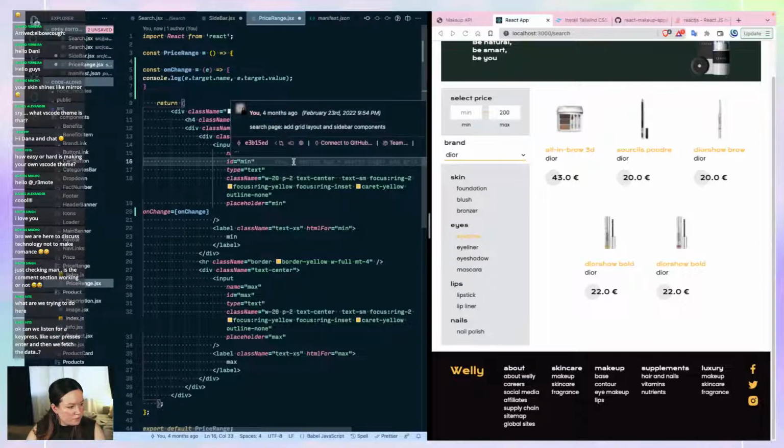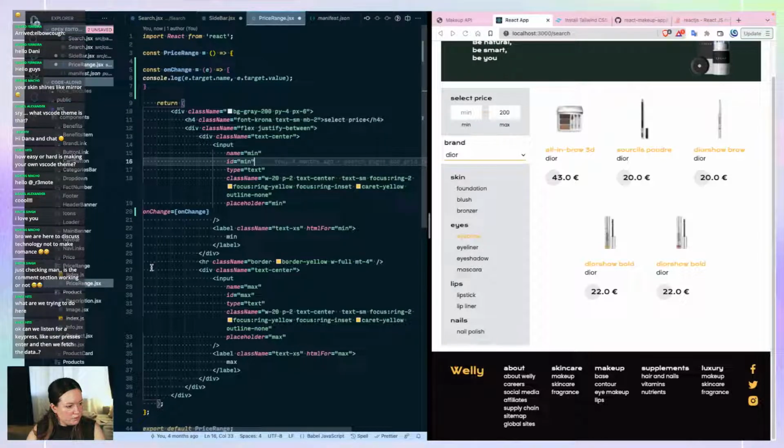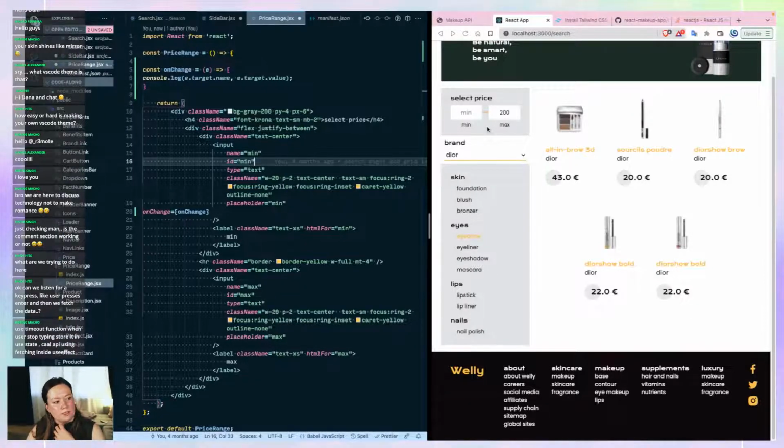Okay, can we listen for a key press, like user presses enter and then we fetch the data? Yeah, maybe we could just add a button here where the user just clicks search, because that would make it easier. Because on key press, we would need to tell the user somewhere that the key you should press is enter in order to fire your request. Many users know that, but some don't.